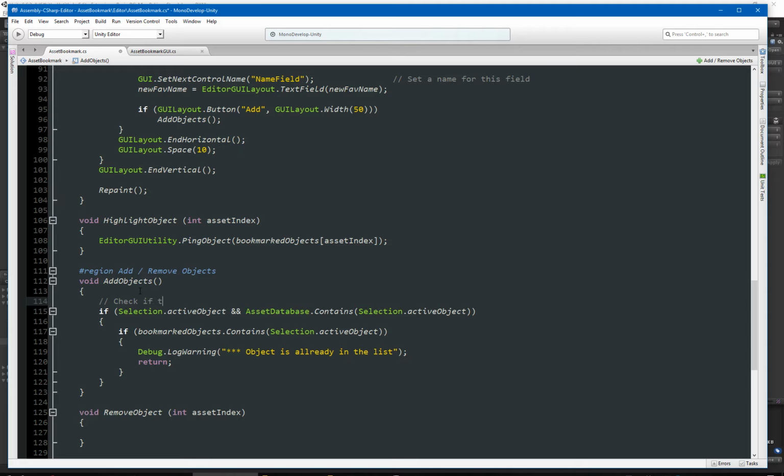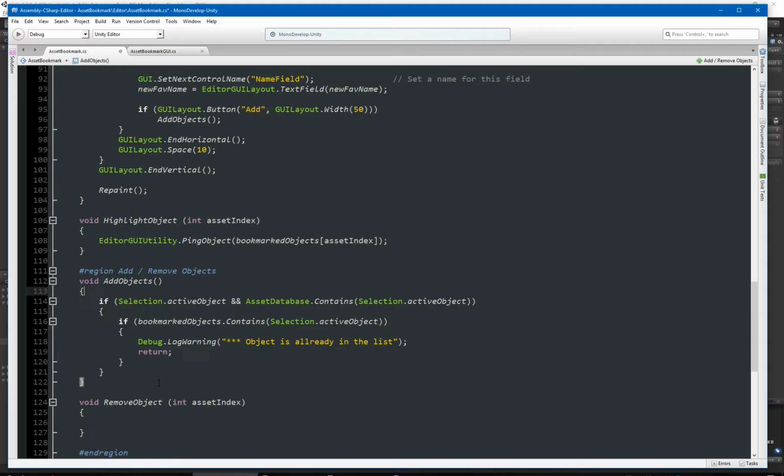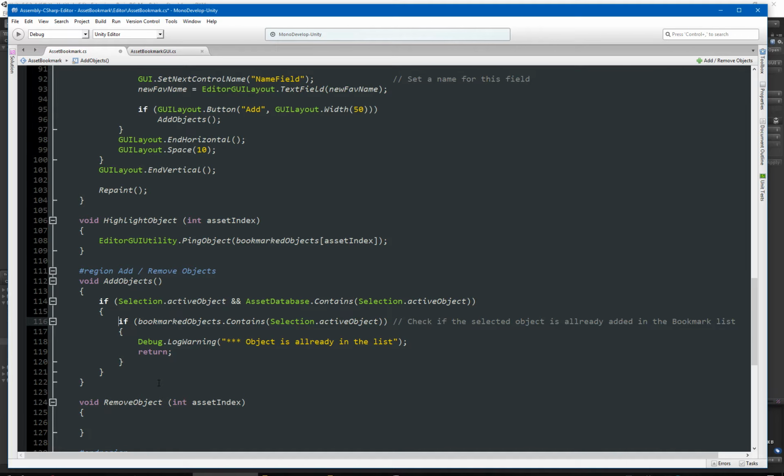Check if the selected object is already added in the bookmark list. Okay. Actually, not here. We're going to do that here, because here is where we check the object. Here we check only if that object is active and if it's from the assets. Here we check if the object is in the list.